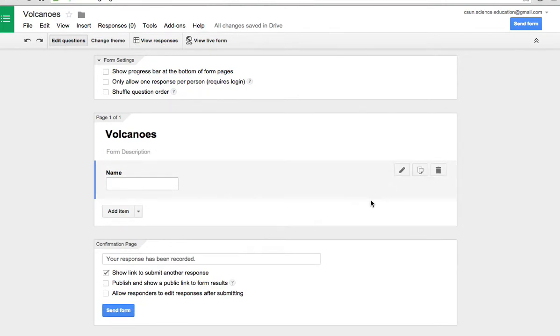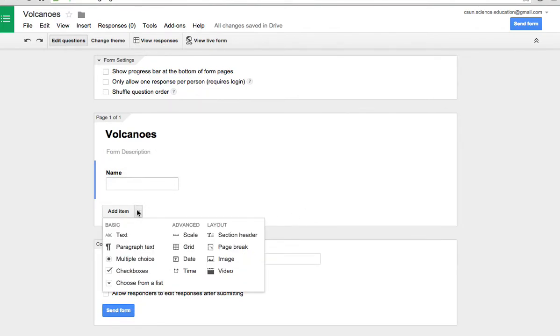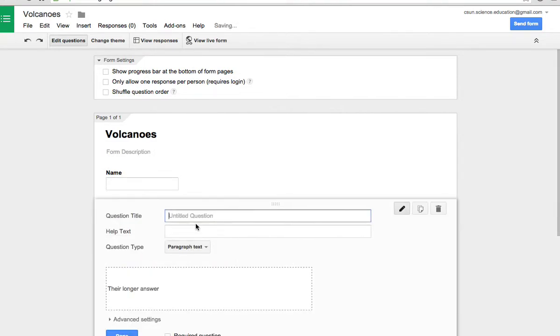When we create another item, click on a second one right here, we have the choice of various different types of questions. In this case, we'll select paragraph. So let's say we want to prompt them to see what they already know about volcanoes. So we're just going to call this one here, title is volcanoes, and in the help text, we're going to actually write the question itself. So let's say, what are the 3 types of volcanoes?